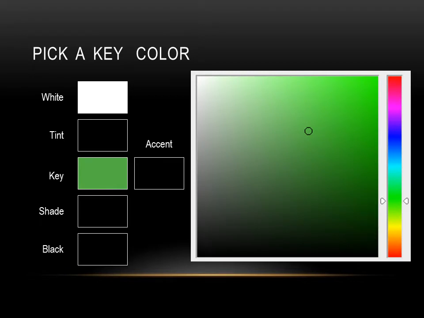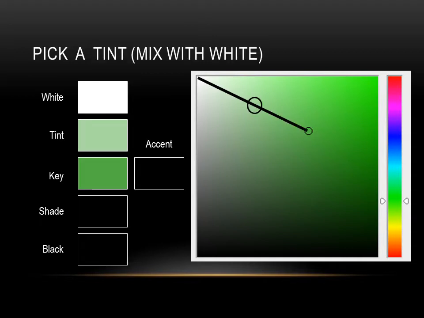All right, pick a key color. So we said we were going to stay off the high saturated colors, so I picked a green. Okay, it's a forest green. Maybe I might have picked a darker green, whatever, but I picked a green. Pick a key color. Okay, and then we picked white. We always have white up here.